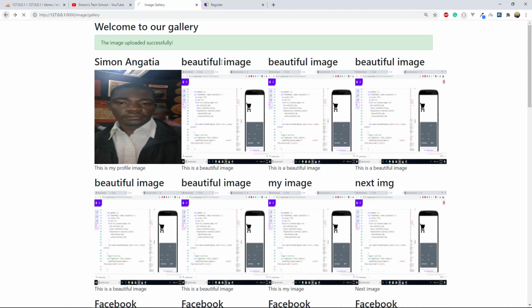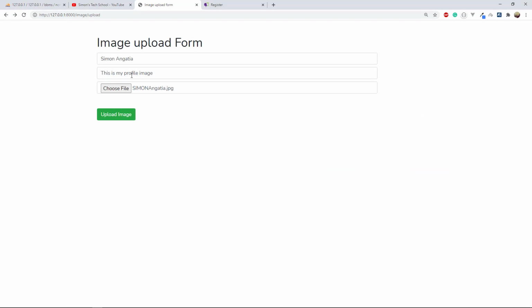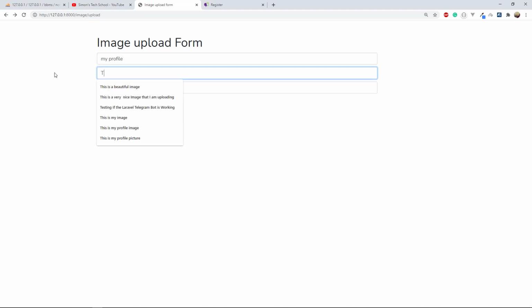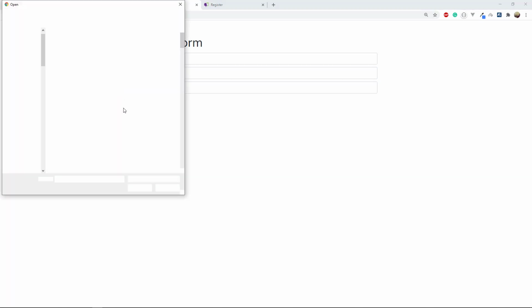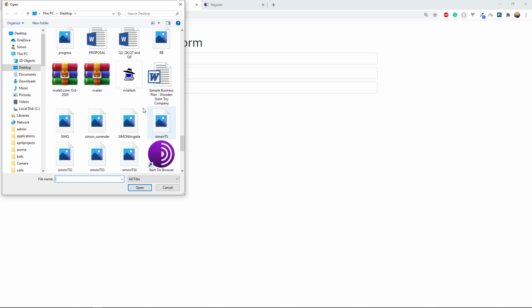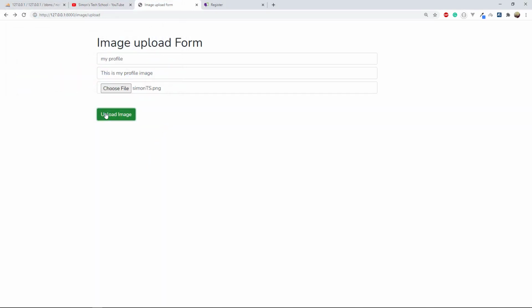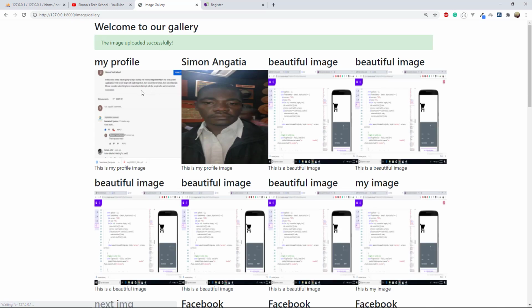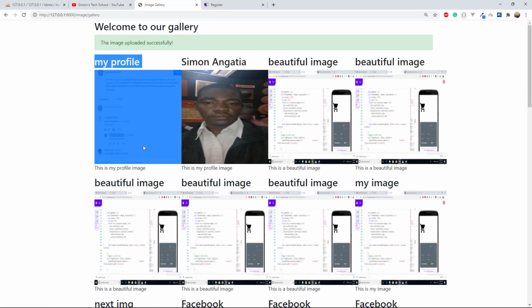If we go back to the upload form, this is our form where we can input the image title, just my profile, and then here we can add an image description. After that we can choose the image, and let's just choose the image like this, and hit the upload image button. You see the image has been uploaded, right?